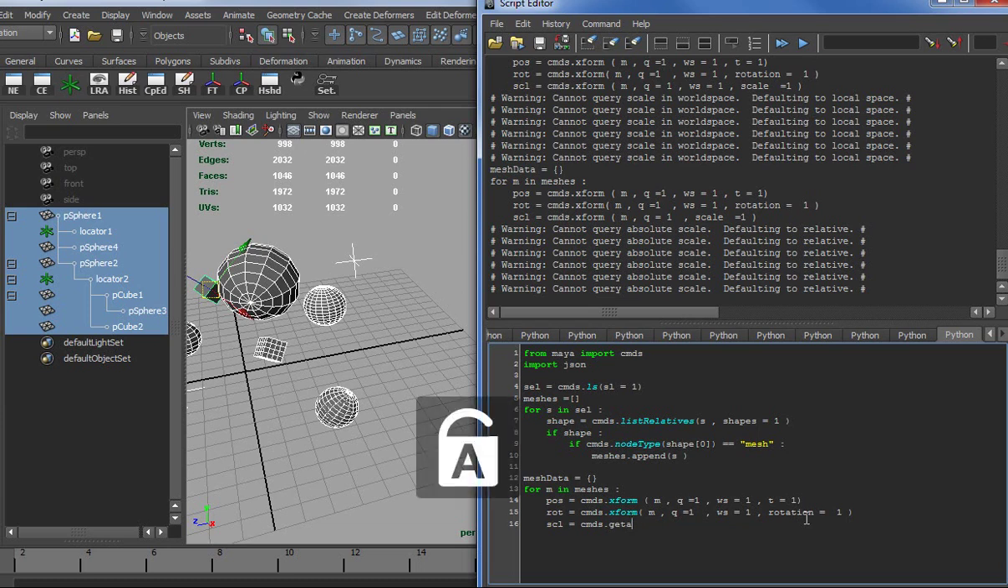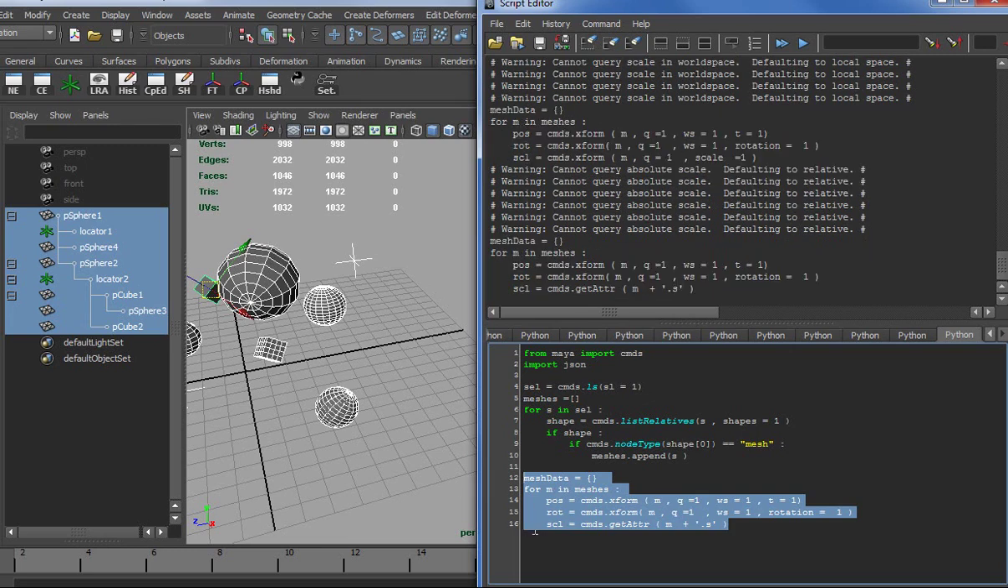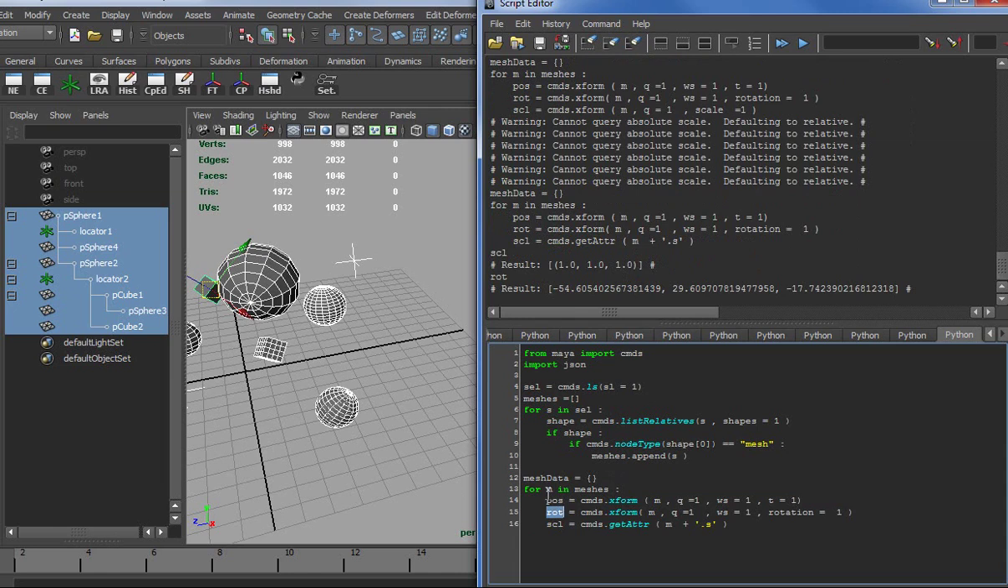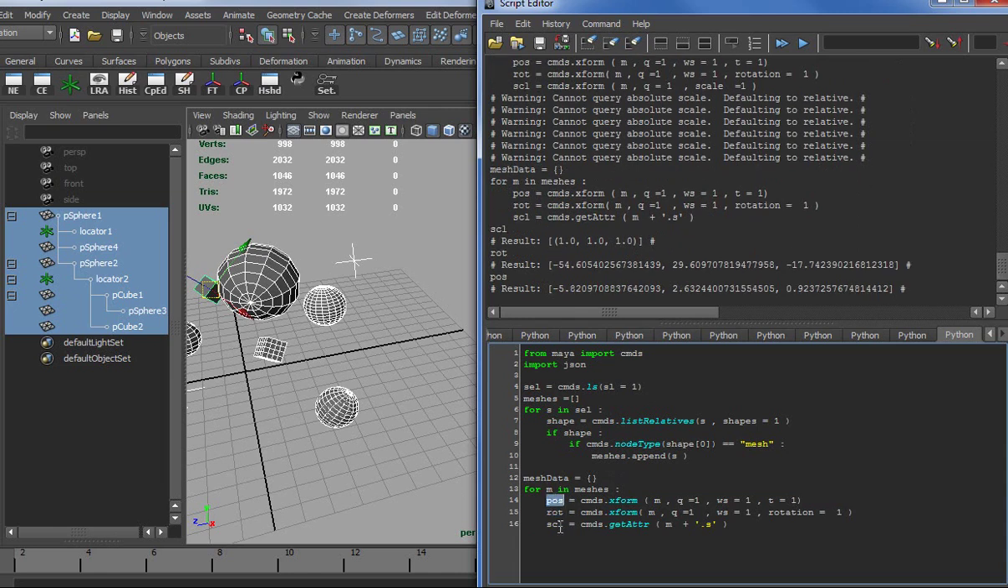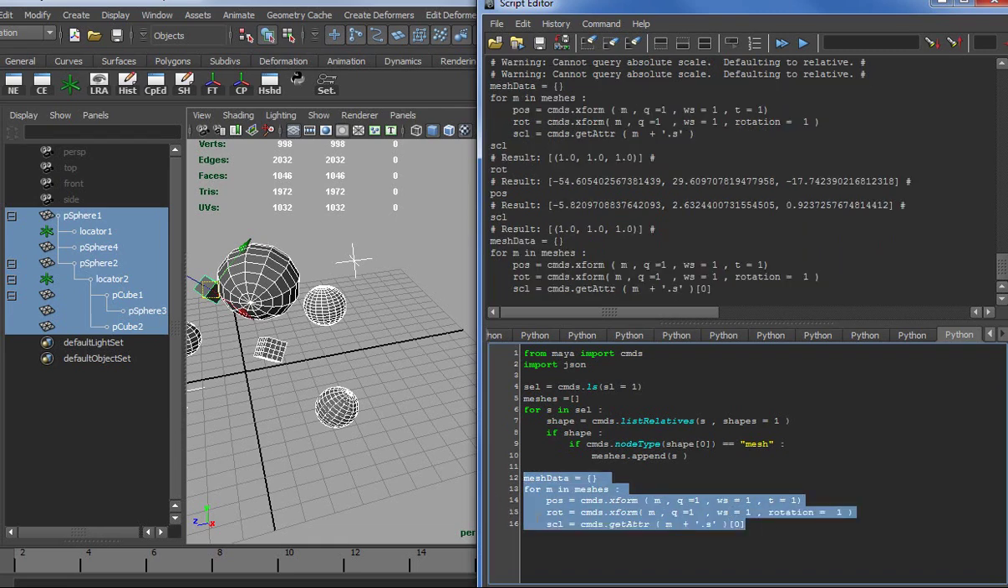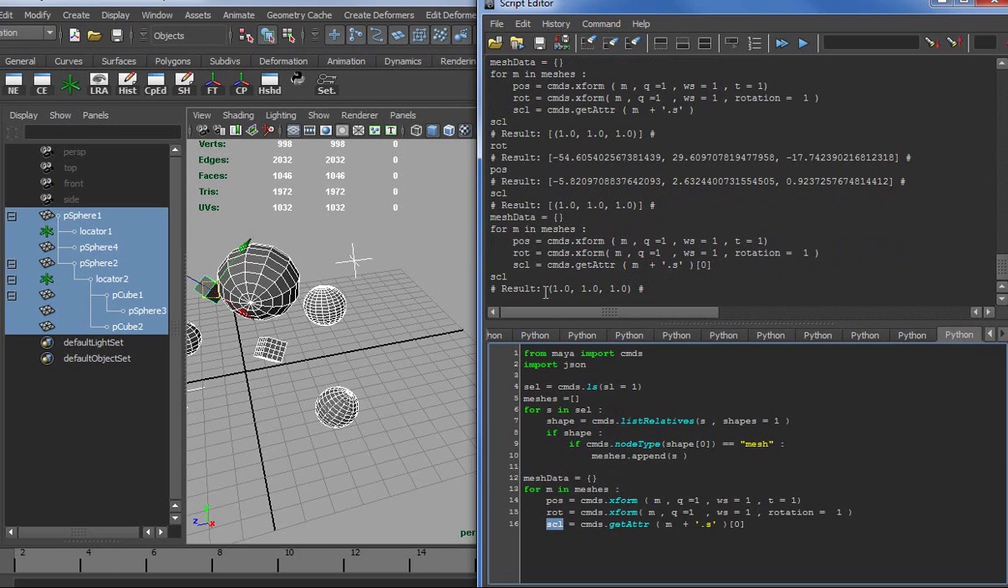Oh, I can't type. There we go. Like that. So we see we have scale, we have rotation, position. So the scale is actually giving us a tuple inside the list. So let's get the first index, like that, and we have just a tuple. Perfect. So now what else we need?